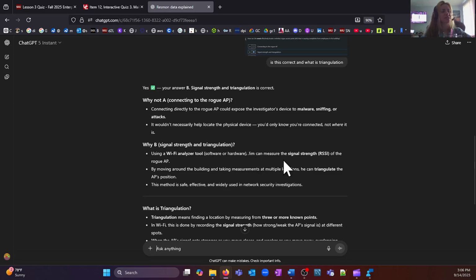Jim can measure the signal strength, or RSSI, of the rogue AP by moving around the building and tracking measurements at multiple locations. He can triangulate the AP's position. This method is safe, effective, and widely used in network security investigations.